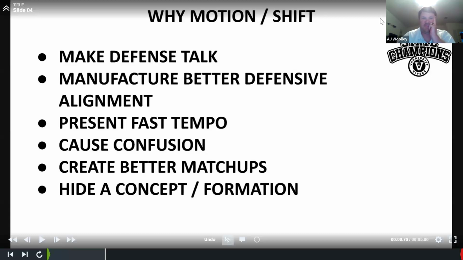Why do we motion and shift? I think the first thing is we like to make defensive players talk. And I say players more than coaches because I don't think I'm much smarter, or really probably I'm not smarter than most or all defensive coordinators and defensive coaches that we go against. But I'm very confident that I am smarter than almost every player that we go against because they're 17 years old and this is my life, right?